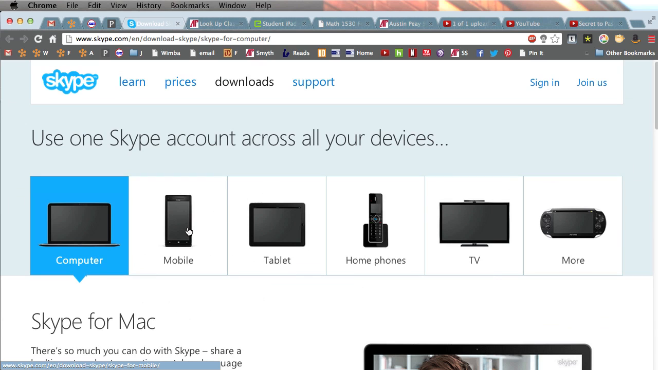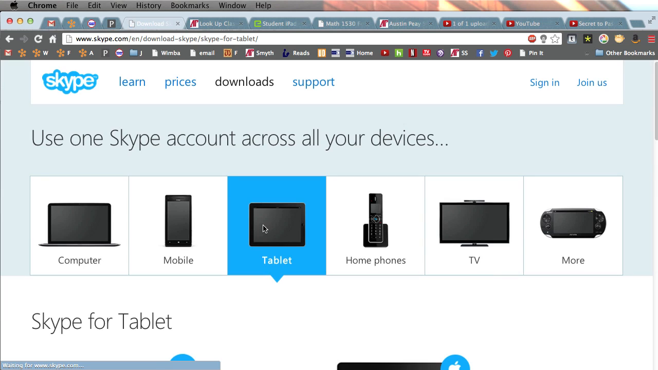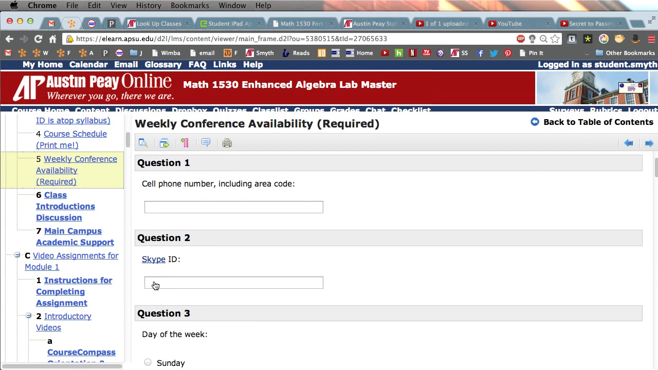And you can either put it on your phone or your tablet, and then if you've never created an account, it may prompt you when you download to create the account, but if not, you can click sign in and start registering for Skype. And once you have installed Skype and registered for Skype, you'll have your Skype ID, and that's what you can put right here. Now, why Skype?